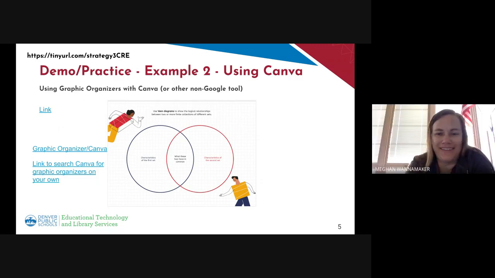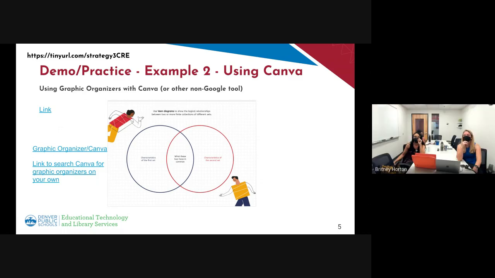Yeah. And then I have a link that you can search a bunch of graphic organizers. So we've got like the Venn diagram. Oh, you're good. That's fine.